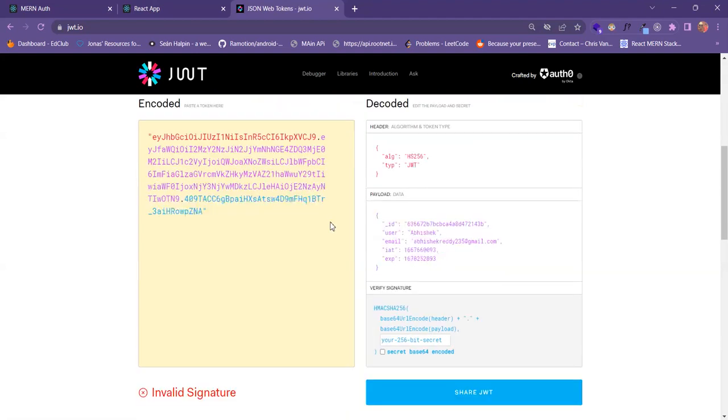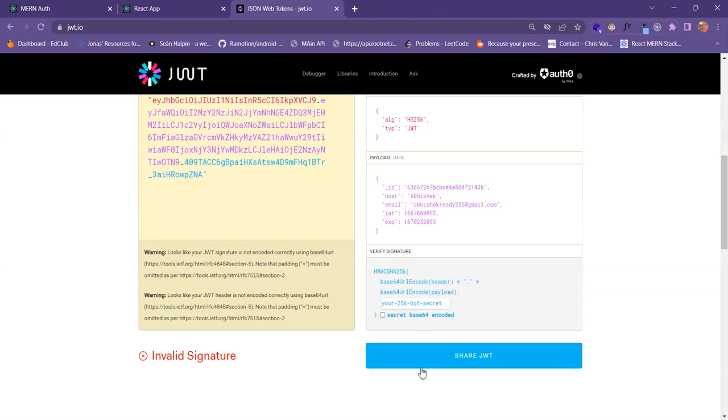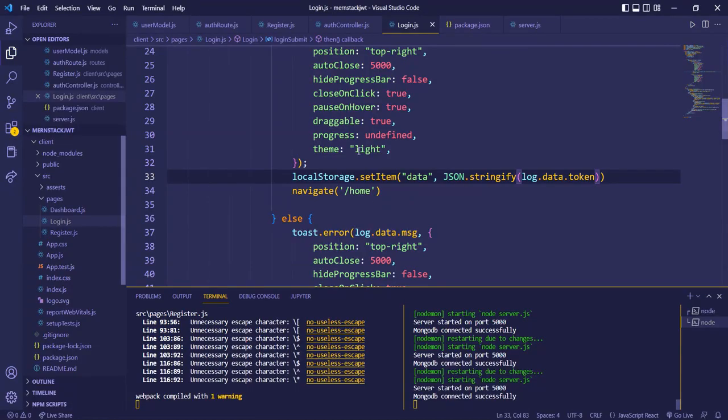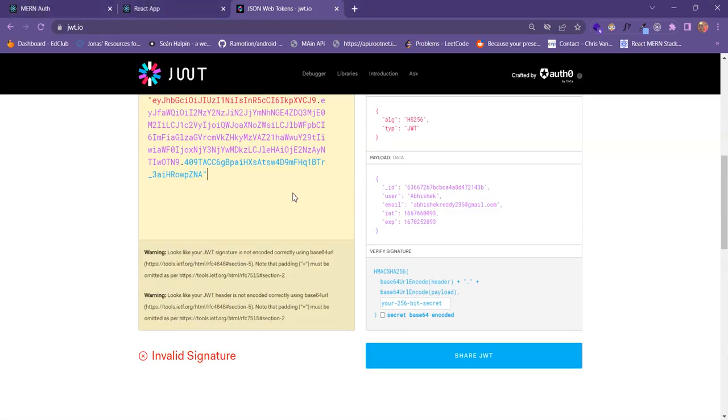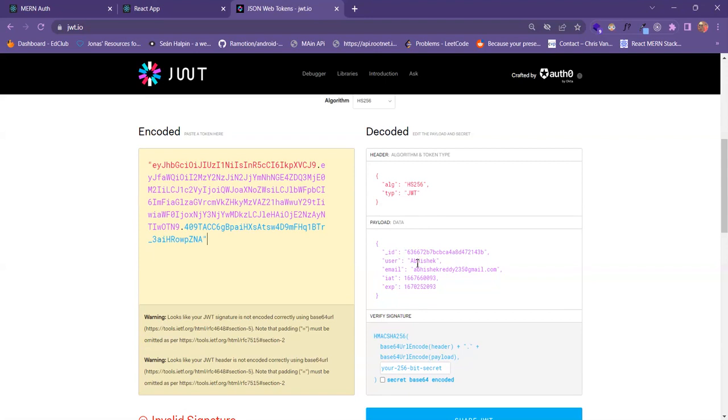So you can see we have stored ID, right? So I'll show you all the things we have stored in this token. We have stored a user ID, username, and user email. So if you check here, it says username, user email, and user ID, also with the expiration date, like when it is issued and when it's going to expire.